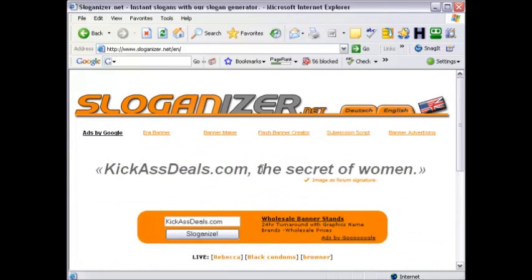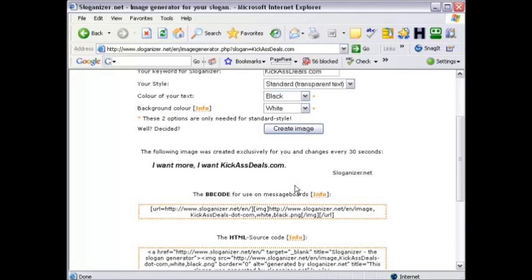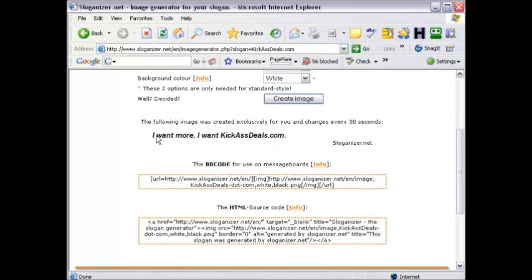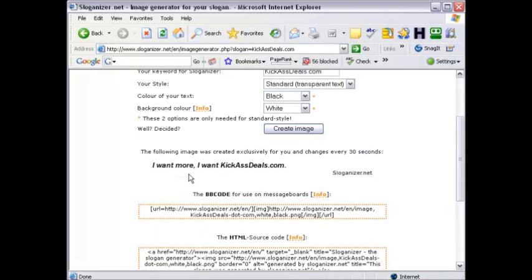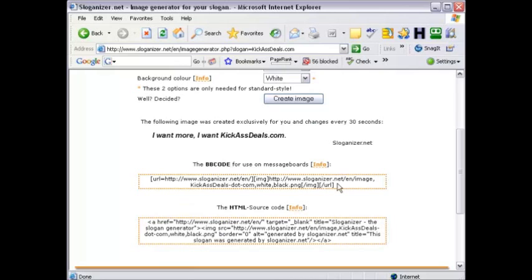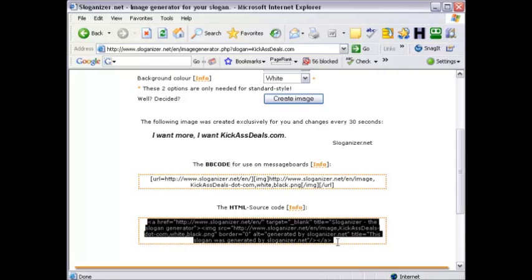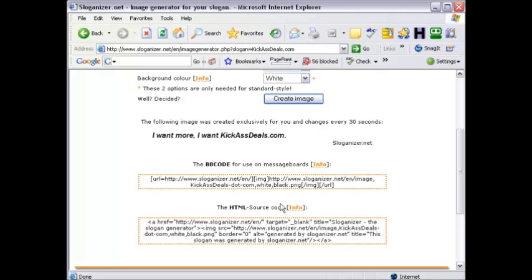Now, when you see this saying, we want to click here, say, make it into an image. And what happens is, you see it change it again. I want more. I want kickassdeals.com. Every 30 seconds, this image changes. So if you use this included text in your forum signatures or on your website, if you just want to have a little comedy with it, every time somebody comes to your post in a forum, or every 30 seconds, you'll have a new saying or slogan. So that's kind of neat.